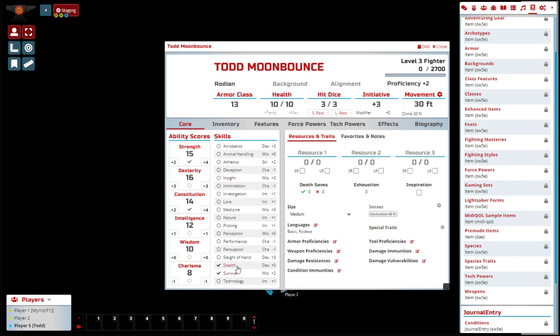So I said the stealth and survival came with my species, and the fighter class comes with a few others. I'm just going to pick a few, say insight and lore, and then you can see that the modifier is changing. There are, I believe, four states for these check boxes. So let's clear these out real quick. Okay, so let's just start at the top.